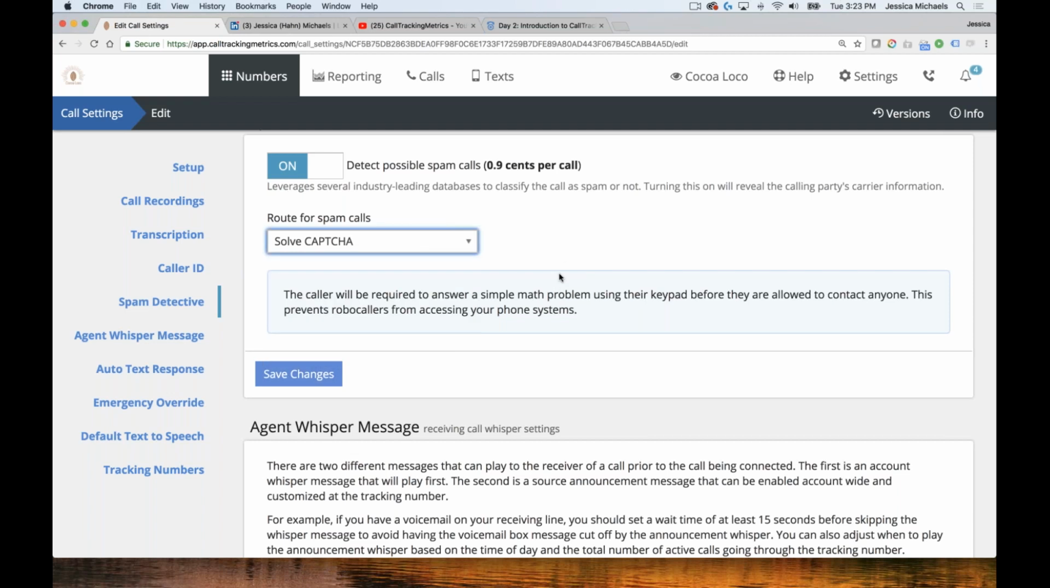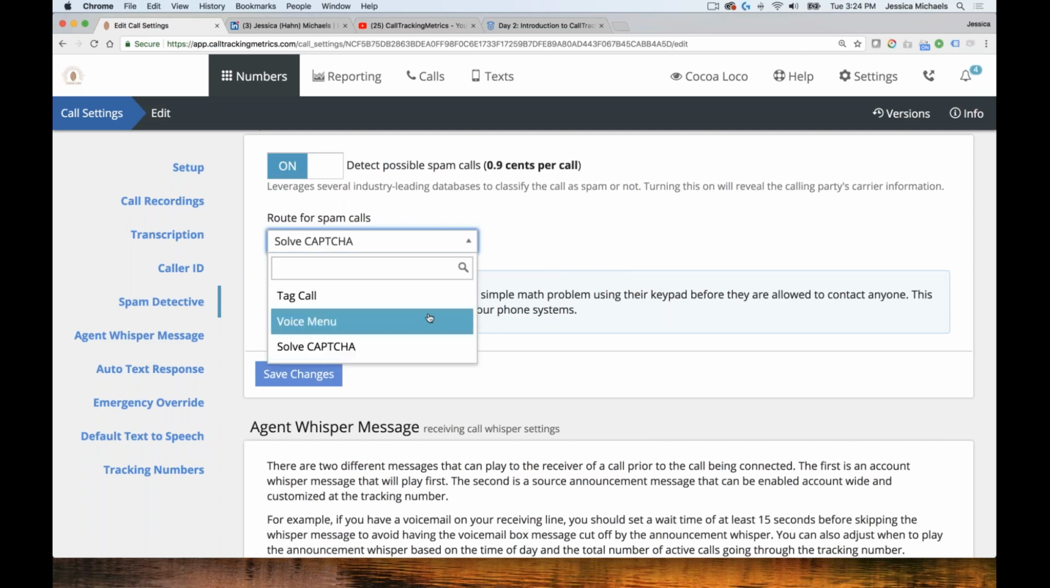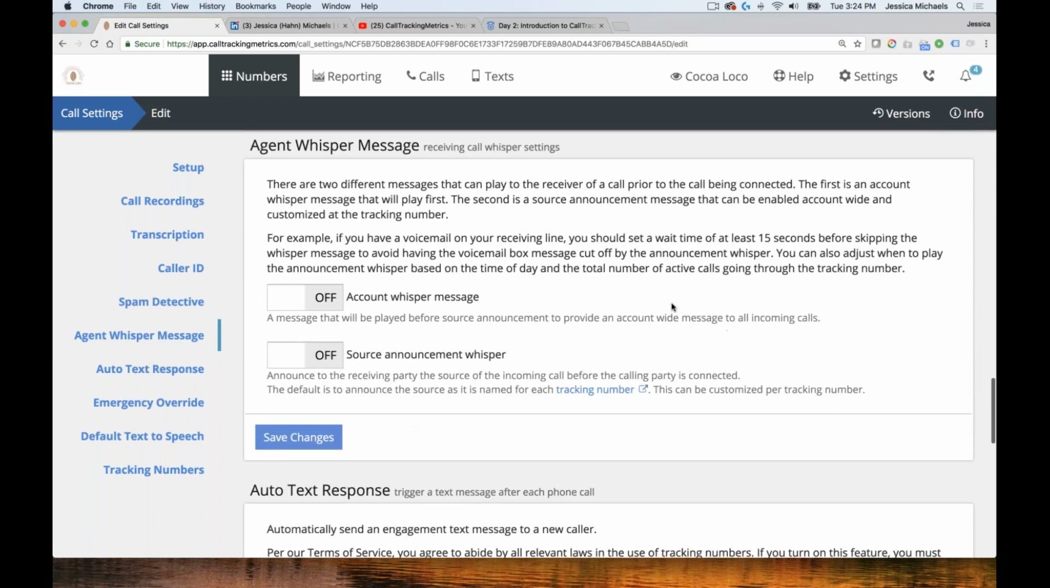So that might be something like using the keypad saying 1 + 1 = what, and they'd have to hit 2. The thing with that is robo dialers, even auto dialers, spam, like bot dialers, they won't be able to apply logic like that. So you could say, if they can't solve the CAPTCHA, then disconnect the call. Or you could route to a voice menu or tag the call. So we give you some additional ways to handle spam calls to potentially prevent them from reaching your agents, so that it doesn't waste anyone's time.